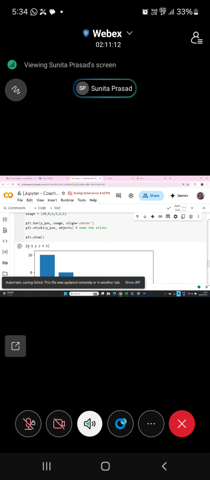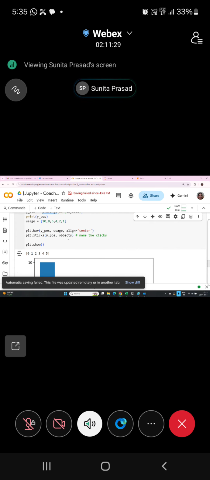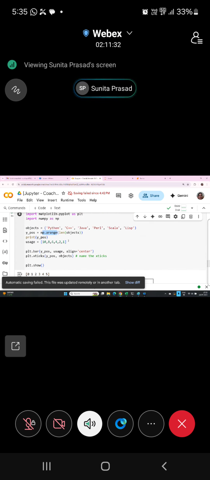Okay, so 0, 1, 2, 3, 4, 5 and np.arange. What is it doing? It is printing what? Anybody can tell me what is 0, 1, 2, 3, 4, 5? It is giving you the index number of all the values which are here in the tuple. Yes or no? Yes. 0, 1, 2, 3, 4, 5.